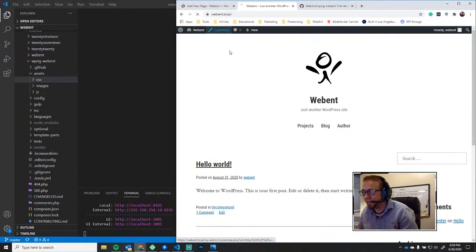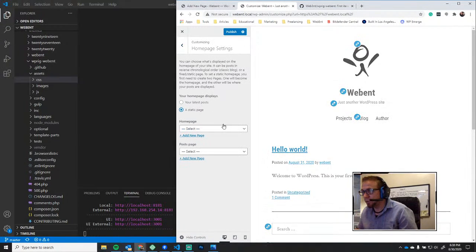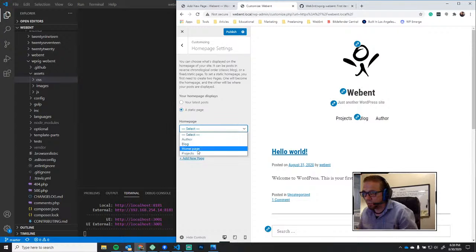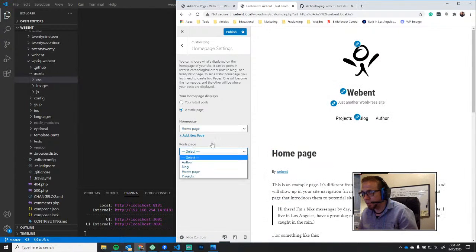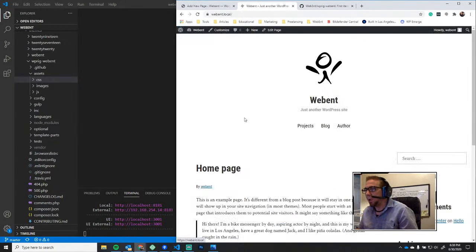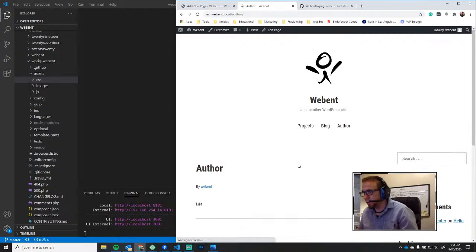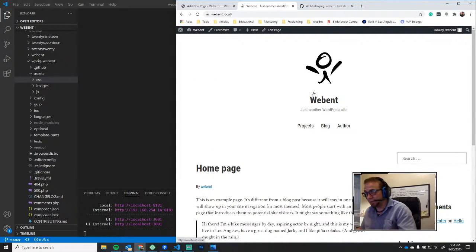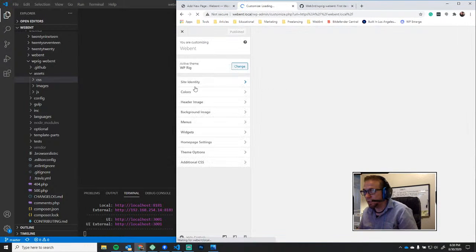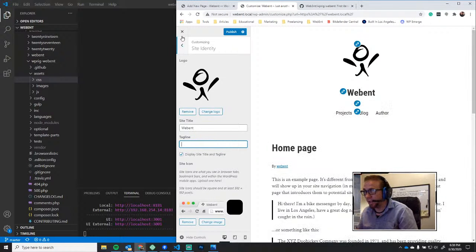Oh, I always forget. I also have to do homepage settings, and we don't want it to be the latest posts or the blog index. We want to select a specific page, homepage, and we want to set the posts page to blog. So now the homepage is homepage, and when we go to blog, we've got our blog. Projects is just going to be an empty page. Same with author for right now. Click on Webent, we go back to Webent. I'm going to customize one more time. In site identity, we also have a tagline, just another WordPress site. I'm going to go ahead and delete that because we don't have a tagline in our mockup.